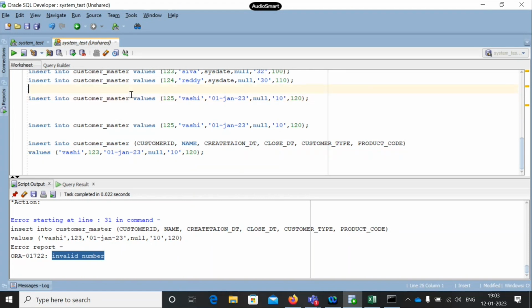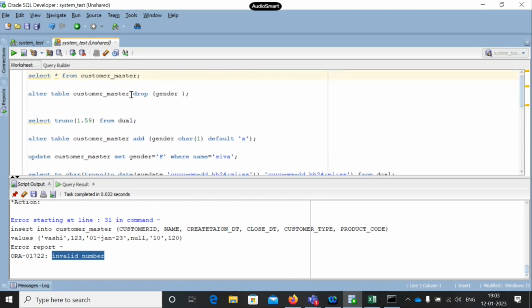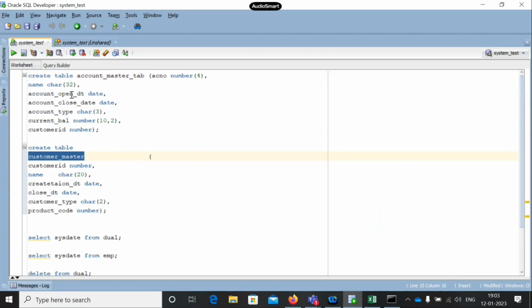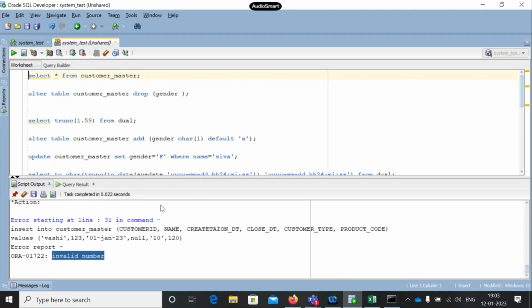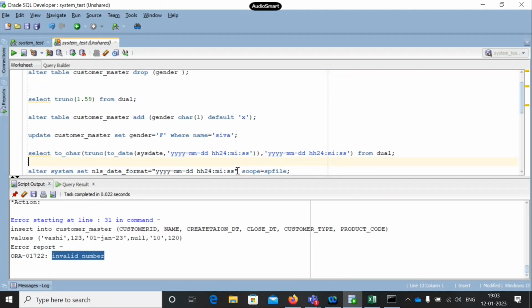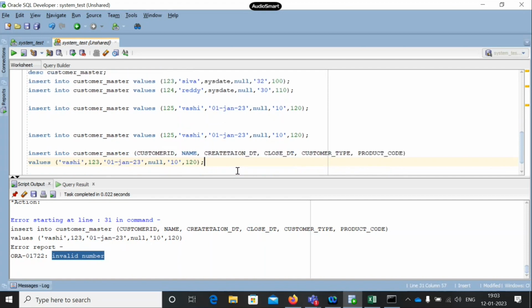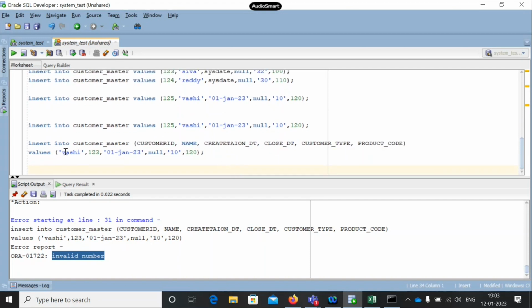What's the data type? Describe this table once. See, in the customer master table, you mentioned customer type as 2 characters, right? Now I am going to maintain 3 characters for the customer type, and I'm correcting these values.